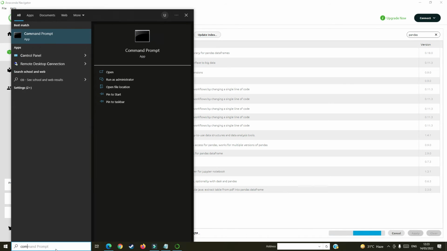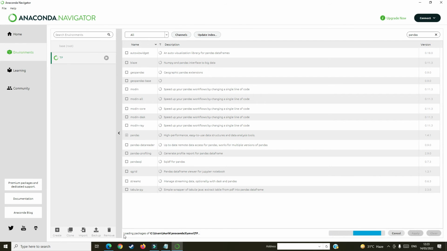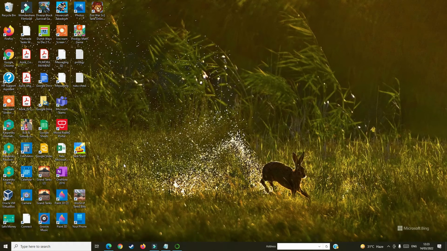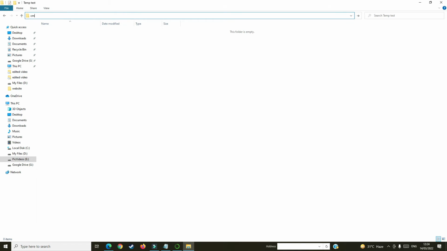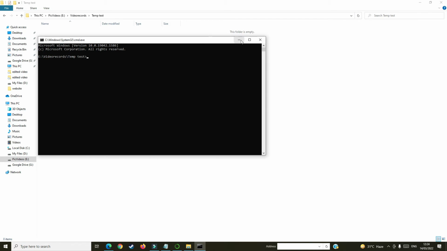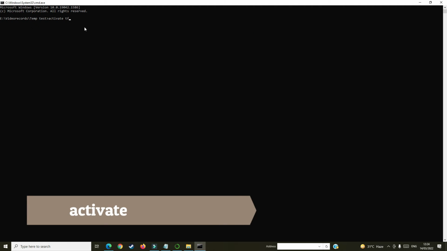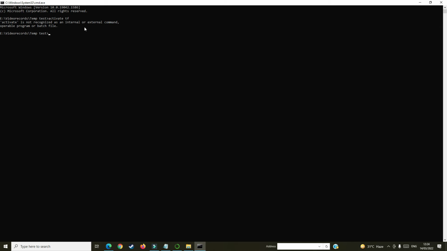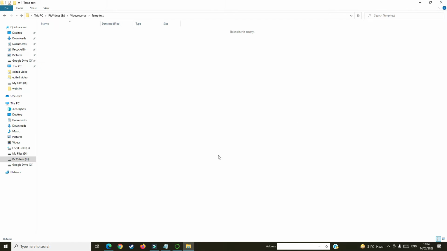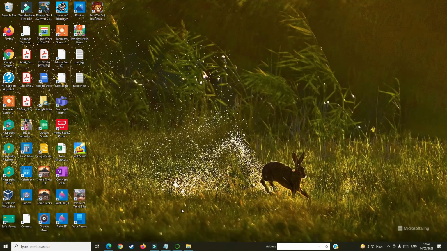Because if you go to your command prompt, okay, let me try to create a folder. I can select this and open a terminal here, and then what I need to type is activate TF, which is the environment name which was selected. And you see that activate is not recognized. If I try conda also, it will not be recognized. The reason is you have not added it to the environment variables.